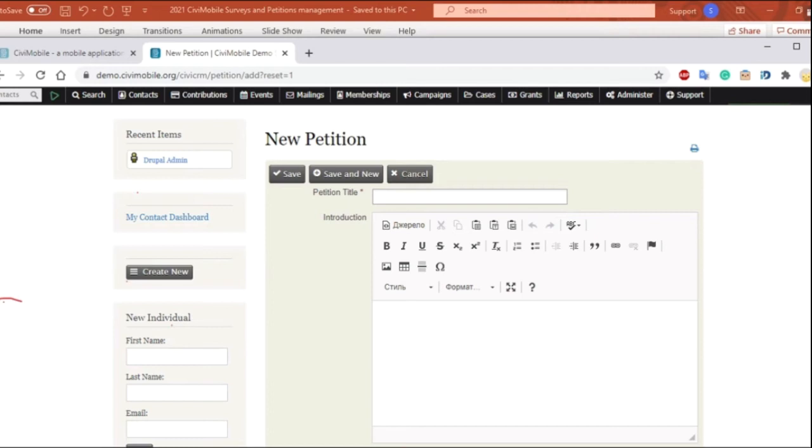But generally, the questions, the fields, what you want to ask or what information you want to gather, in this case, no matter. So you can use the same for petitions or for surveys.